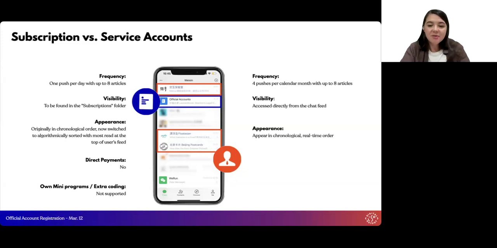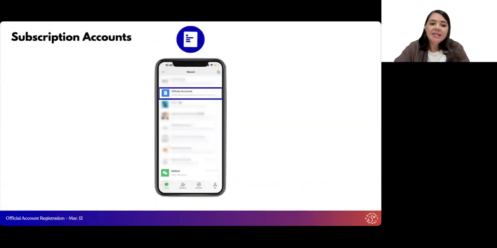So that's why also this limitation to post. And in appearance, they appear in chronological order, in real time, just like messages from our friends. And these kinds of accounts can launch their own mini programs, and they can have official direct payments. So I will explain more about this thing with payments and mini programs in a moment.